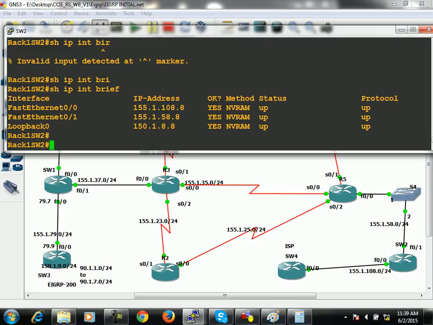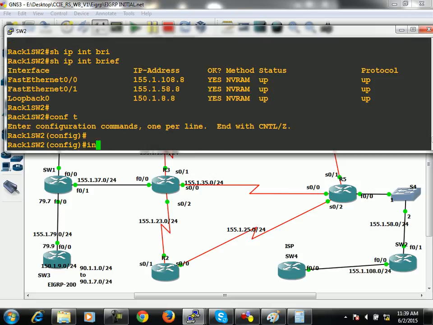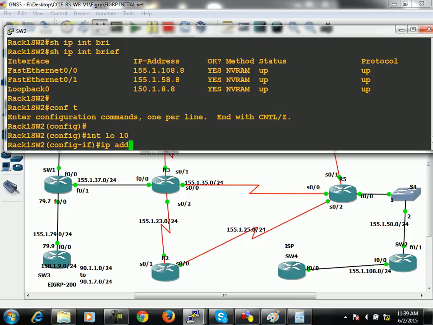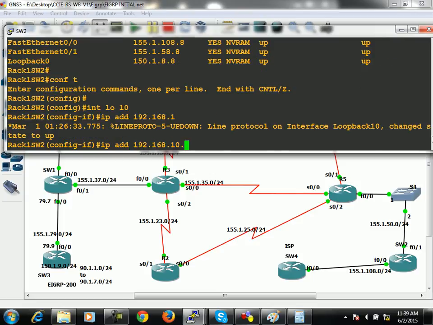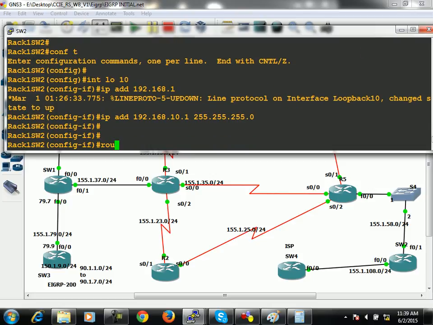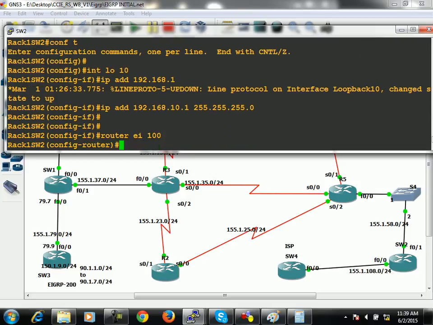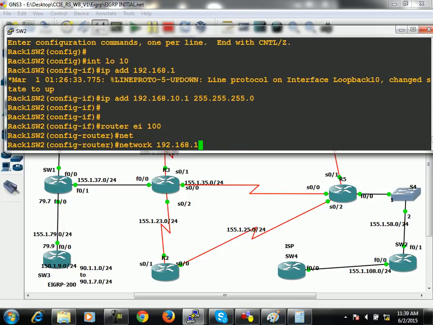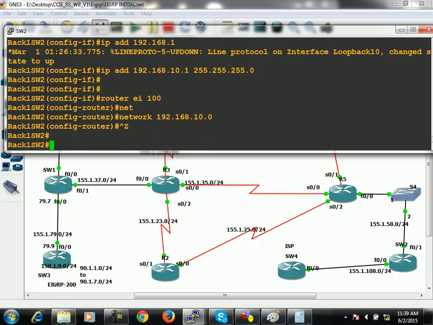I don't think that it is having any classful network here. So do one thing, create another loopback and allocate a classful network. Let's say I have allocated 10.1/24. So this is a classful network, right? And advertise it into EIGRP, say network 192.168.10.0, so it will get advertised into EIGRP now.